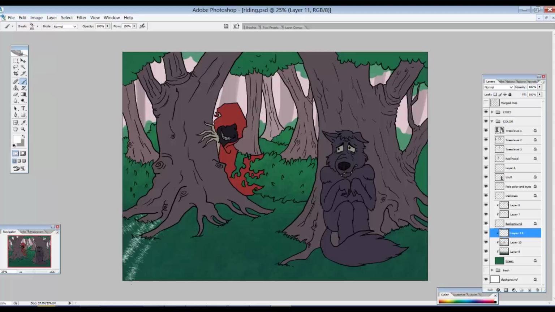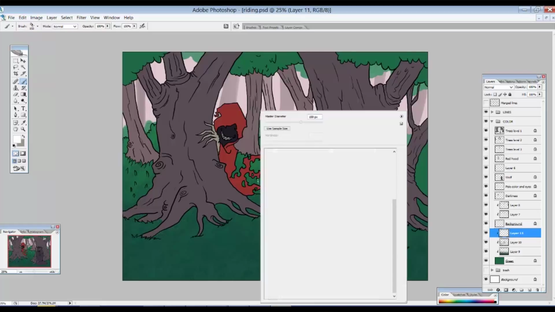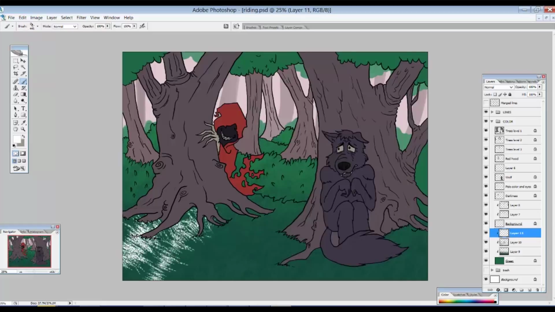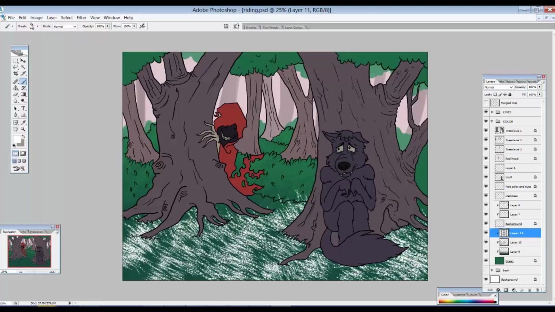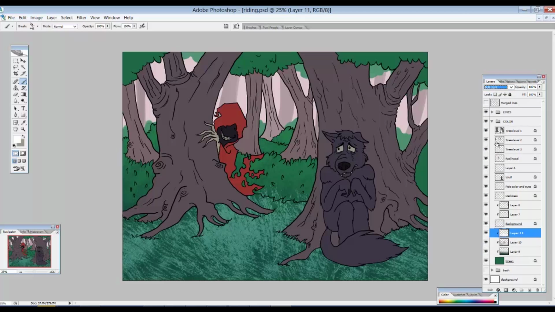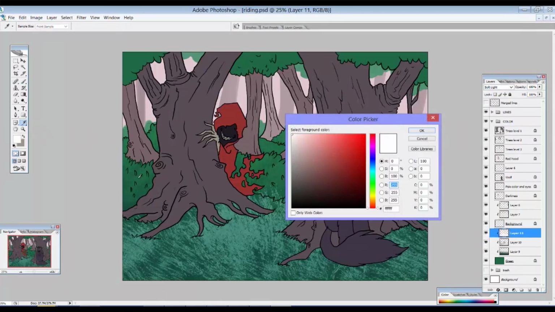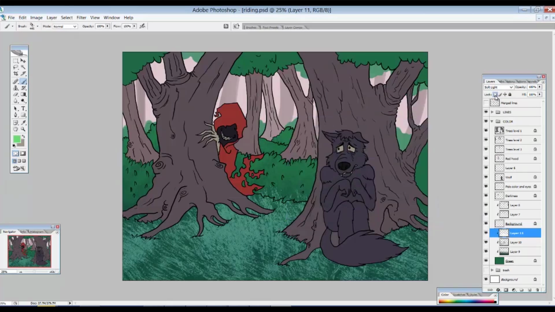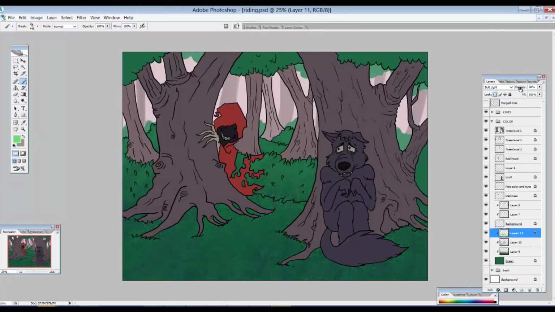And basically what I'm doing now is I'm adding texture and trying to make it look like it's grass and not anything else.